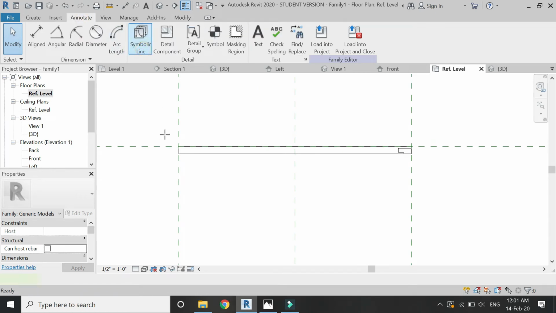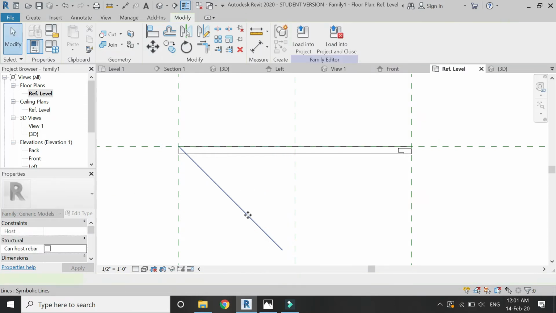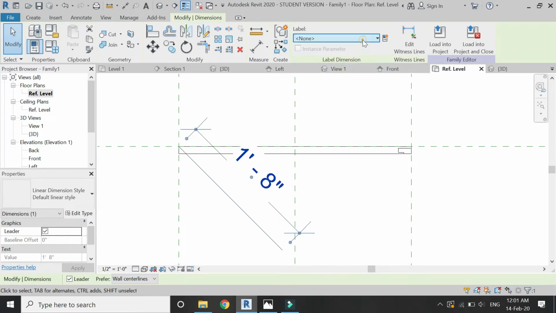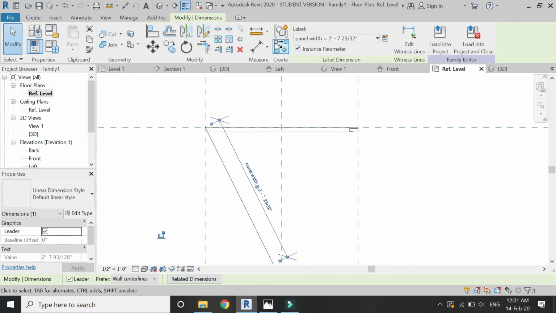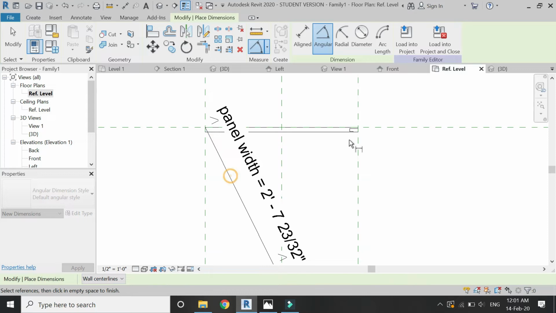In the floor plan, select the symbolic line command and draw the detail of this plan as shown in the video. Keep the angle at 45 degrees.